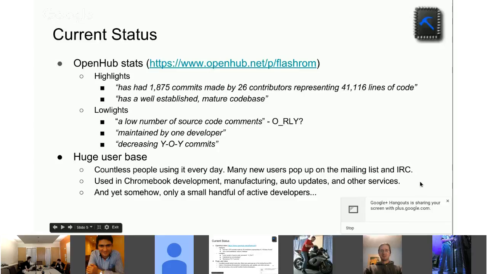But in spite of how many users it has, it still seems to have an awfully small number of active developers, people who we've seen for years.